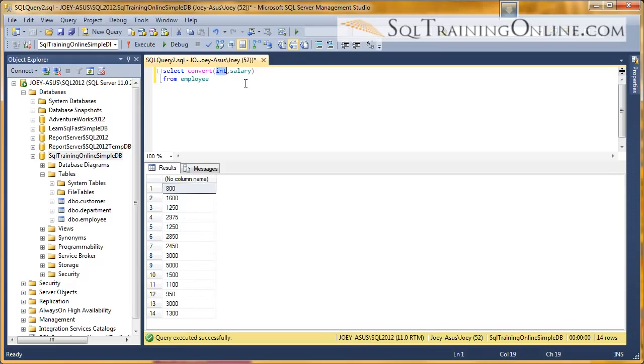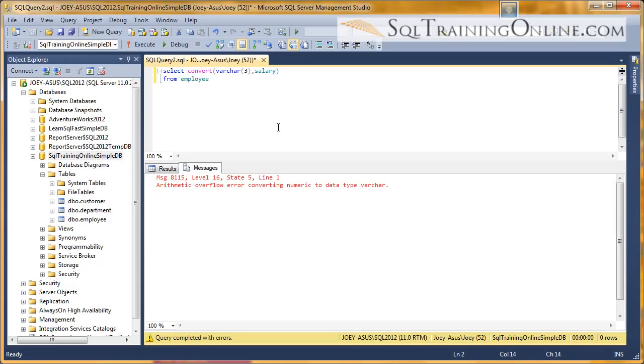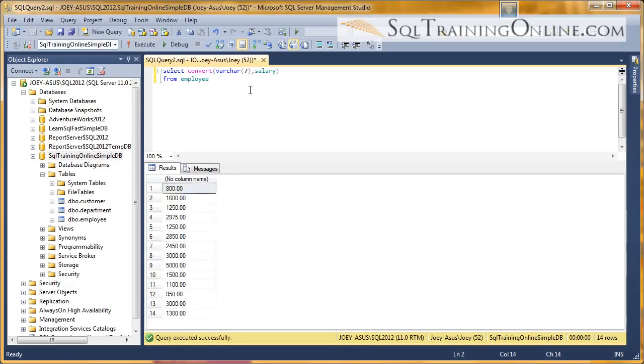What if we want to turn that into a varchar? All we do is change that int to a varchar, and we can execute that, and it works just fine. Now, by default, the varchar defaults to a size of 30, but we can change it to a size of 3. If we do that, we get what's called an arithmetic overflow error. We didn't make the space big enough to hold all the characters of salary. In order to do that, we need 7 characters. So if we do that again, it works just fine.